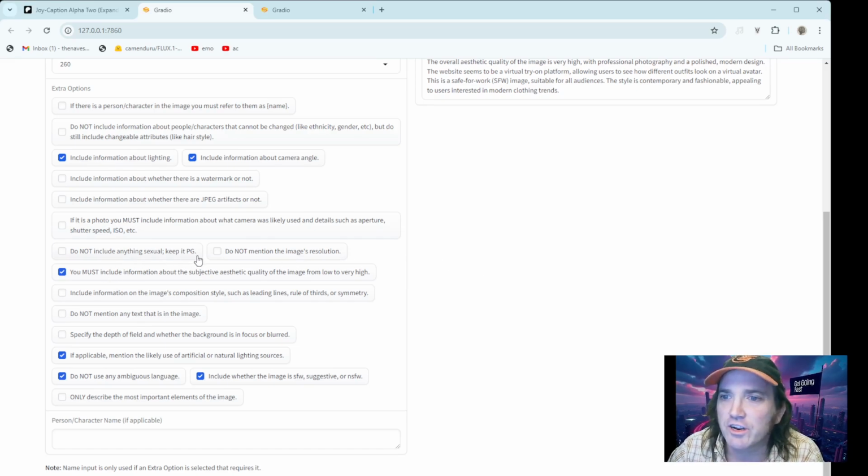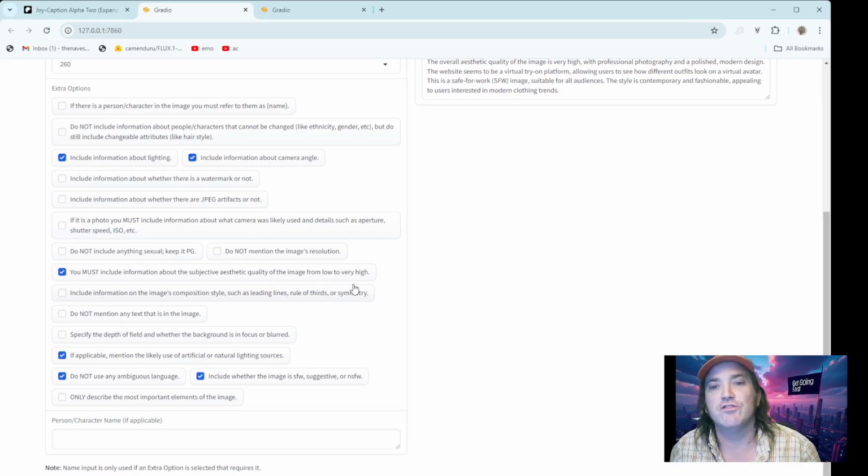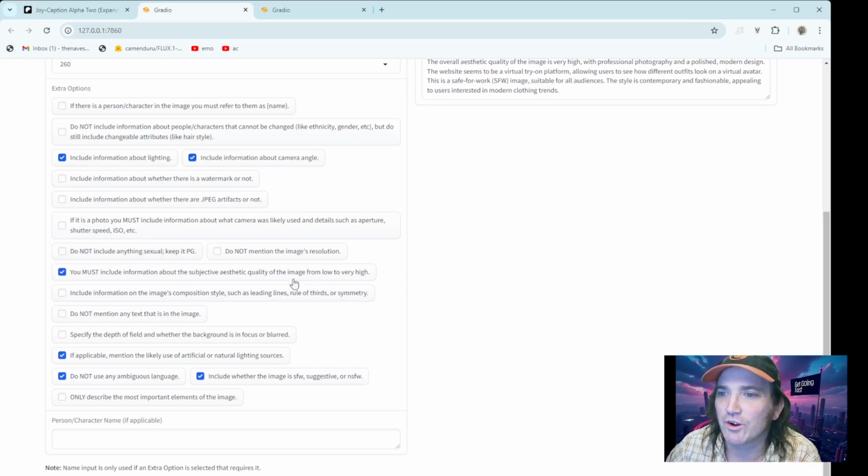Look at this, do not include anything sexual. Keep it PG. So if you really got to be careful, man, just check that. Make sure that it ain't gonna mention it. Maybe you got a gal in a bathing suit and you don't want it talking about cleavage or something like that, or perky. So just click the button, right? But if you do want that, unclick the button. You don't have to click that. So I like this. This is really cool because, again, you can really look at include information on the image's compositional style, such as leading lines, rule of thirds, or symmetry.